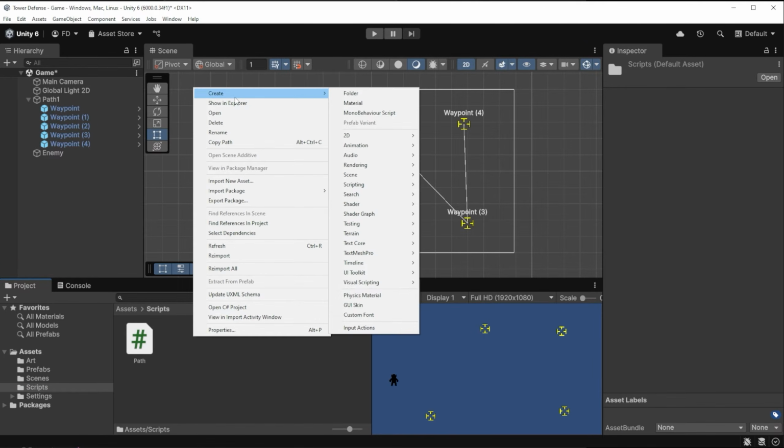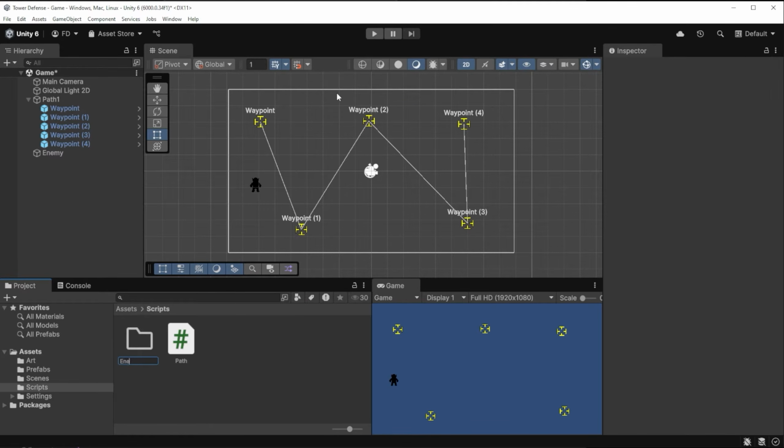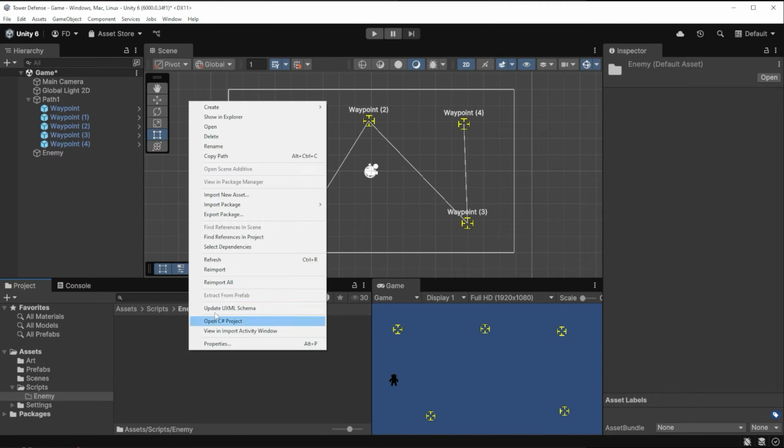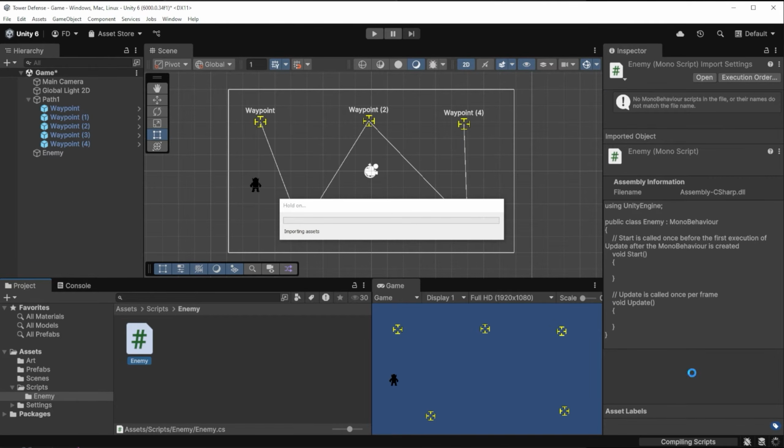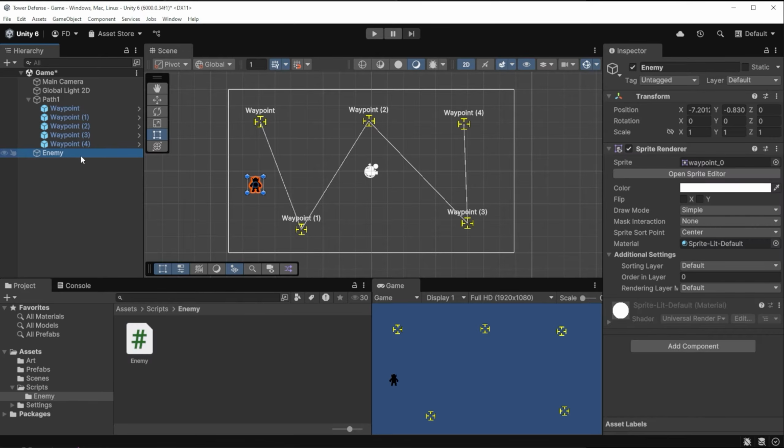I go to Assets Scripts and create a new folder I call Enemy. Inside, I create a new MonoBehaviour script. I will also call it Enemy. With the Enemy game object selected here, I drag and drop the Enemy script here as a custom component.